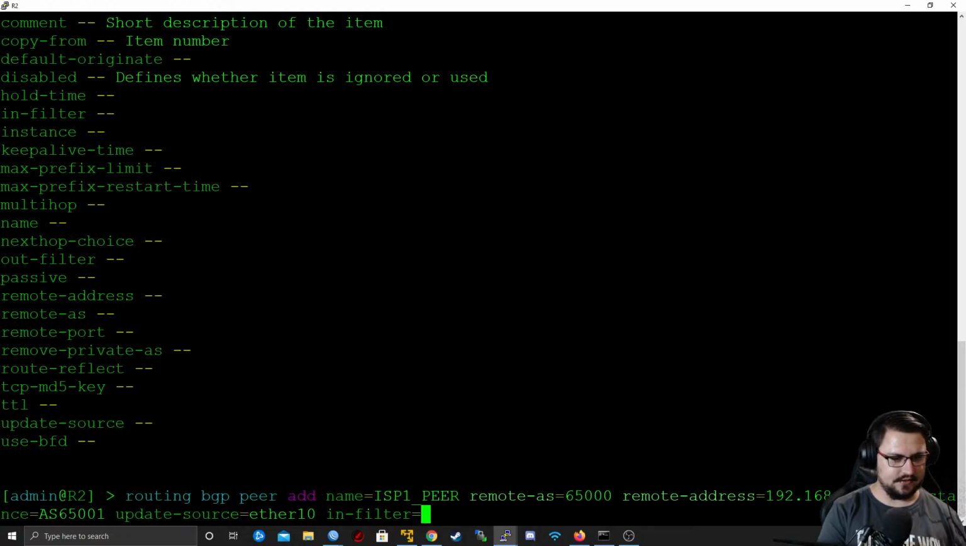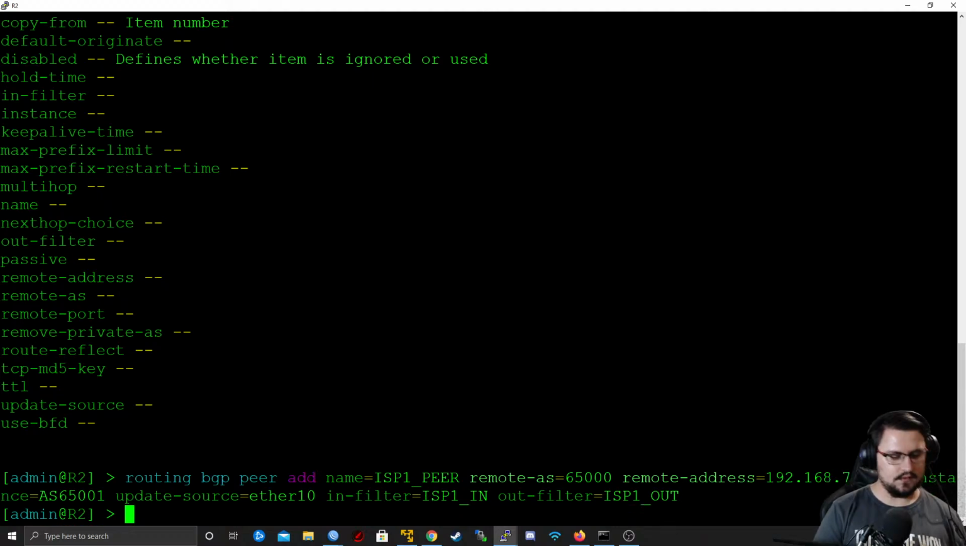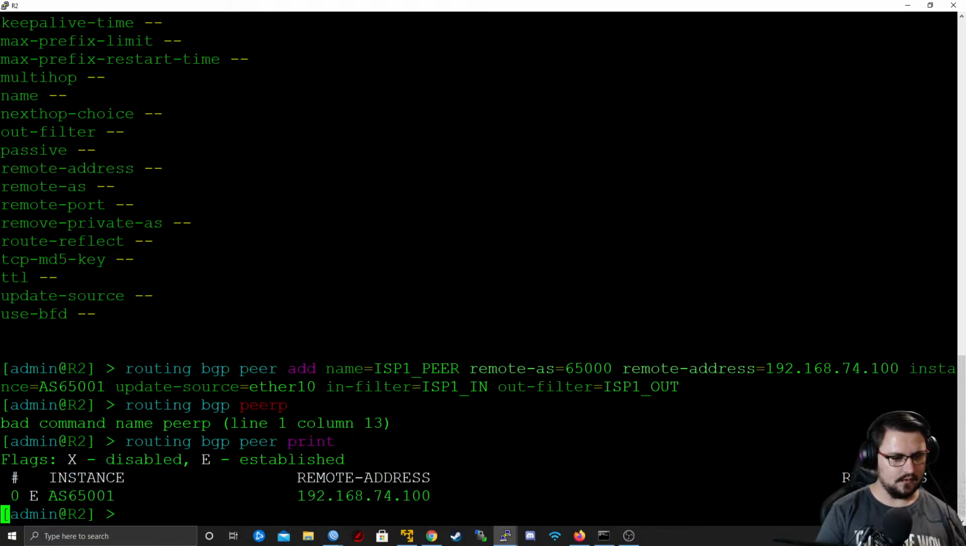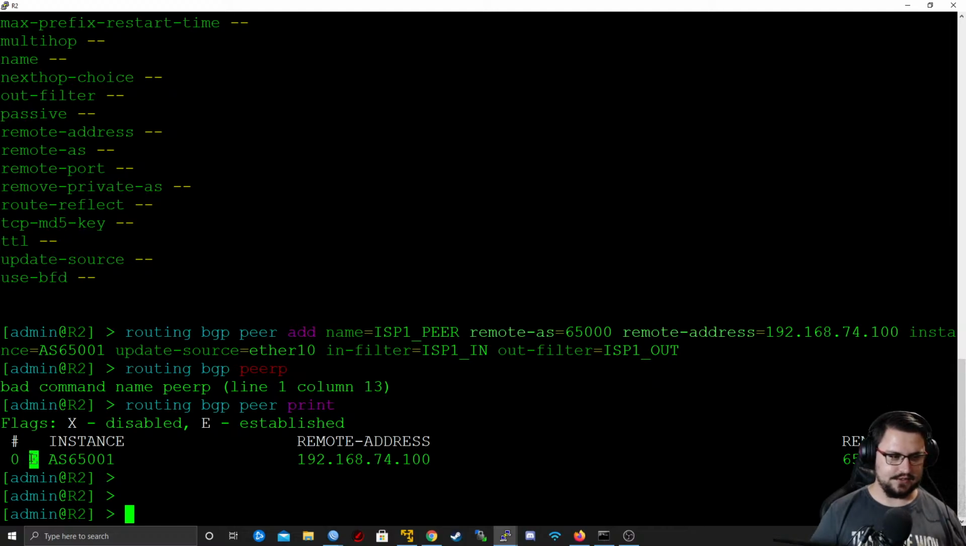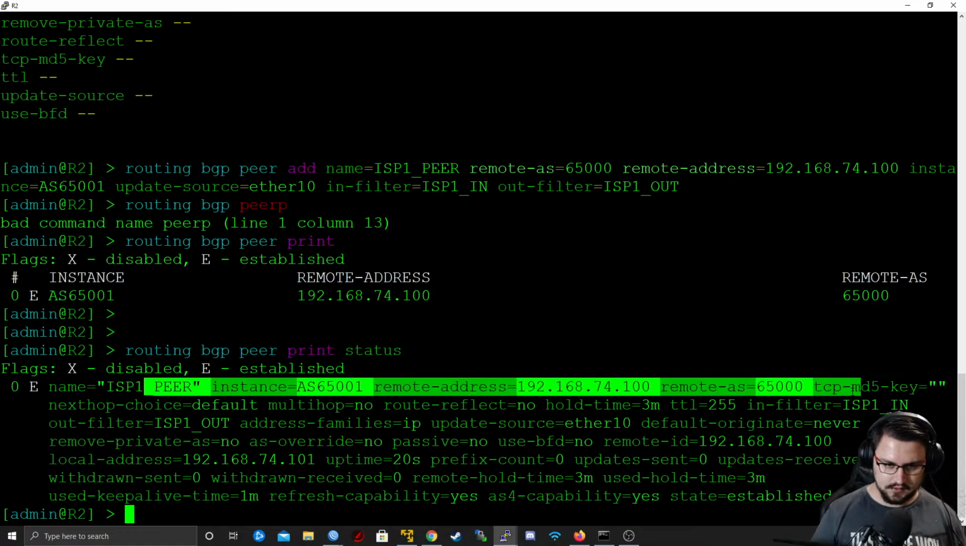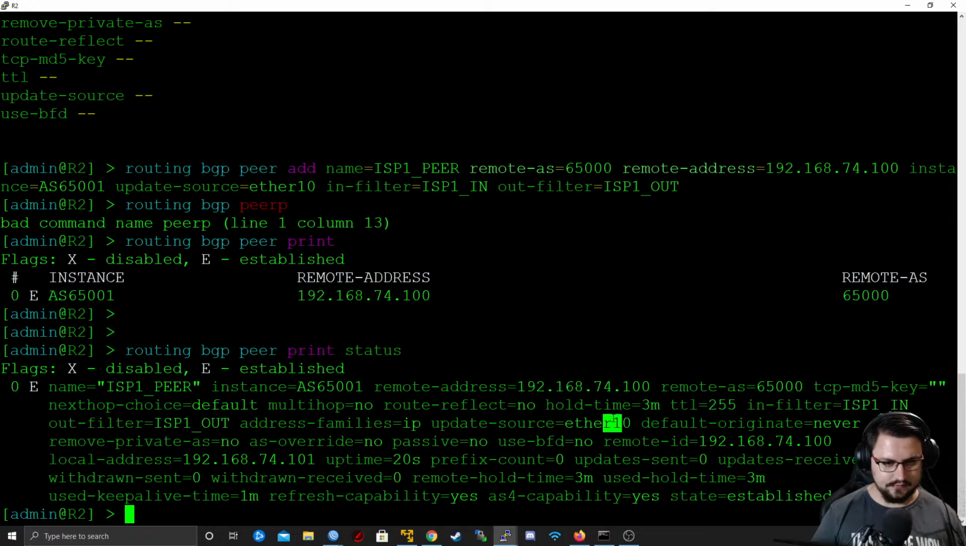Let's do an in filter and an out filter. So let's just call this ISP1 in, and the out filter is ISP1 out. Sorry about that. And hit good old enter. So if I do a routing BGP peer print, I can see my peer is actually established, so that means it is working. I am peering with ISP1 from ISP2 now. And if I do a routing BGP peer print status, that'll give us a lot more detail on what's happening. So we can see all the filters and all of the extra config and all that good stuff.